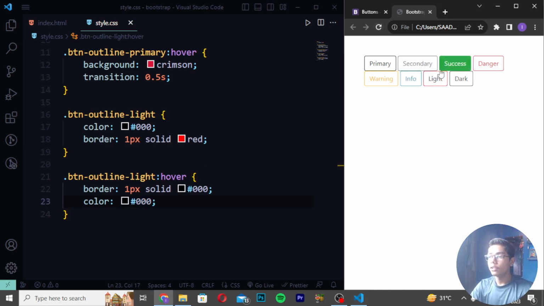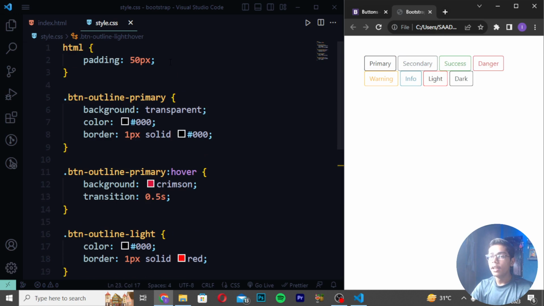Now if I hover on this, you can see we are getting the border changing into black, and we are also getting the background of light white color. So like this, now we are getting this light button also looking good. So you can just style these buttons here randomly, which I have shown you. So these are the things which you can do when you are using Bootstrap here. So I hope you understand basically how you can style the buttons when we are using Bootstrap here as our main file.